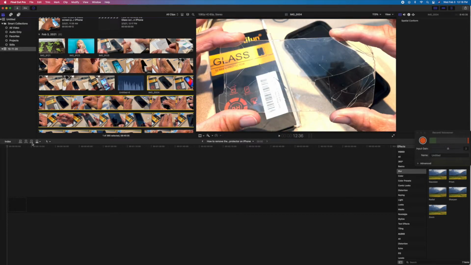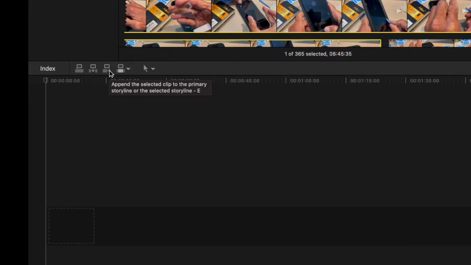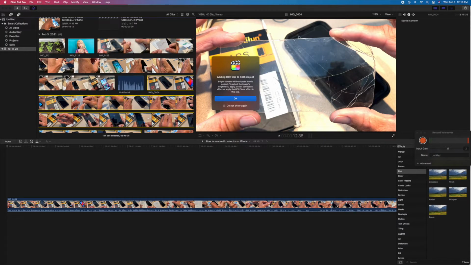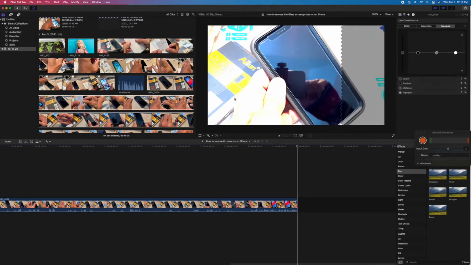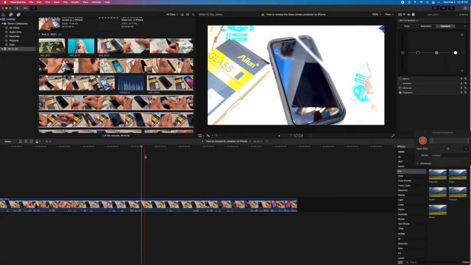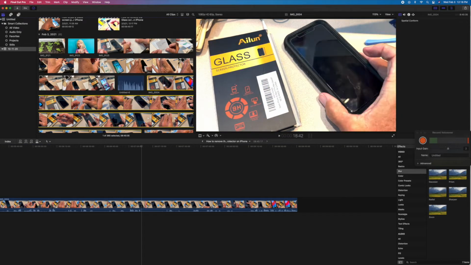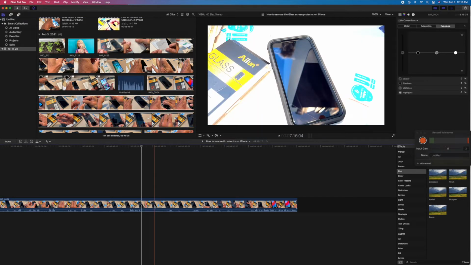So now I'm going to go in here and drop it down into the timeline of this project. When I click on this, it drops in there. But notice something, this pops up. It says adding HDR clip to SDR project. The bright content will be clipped in this project. To adjust the image brightness, apply the color correction effect, or apply the HDR tools effect to this clip. All right, well, let's do that. So now check this out. Here it is, the clip. But if I go up here, look at the difference. It blows this clip up, right? It's way overexposed.